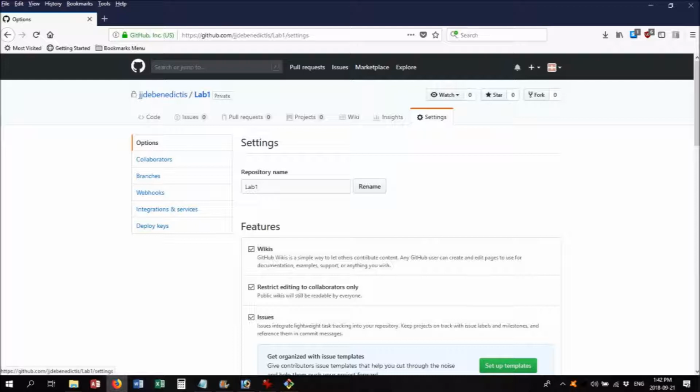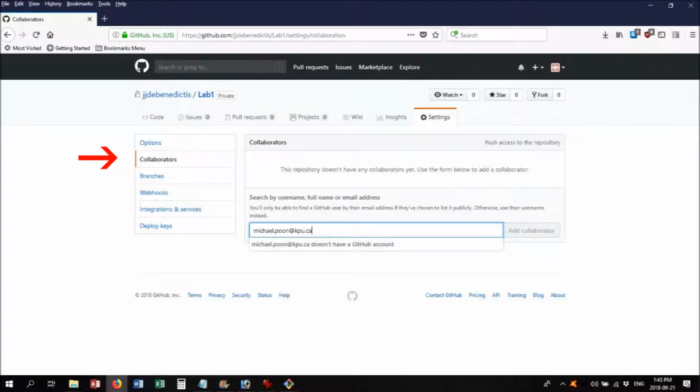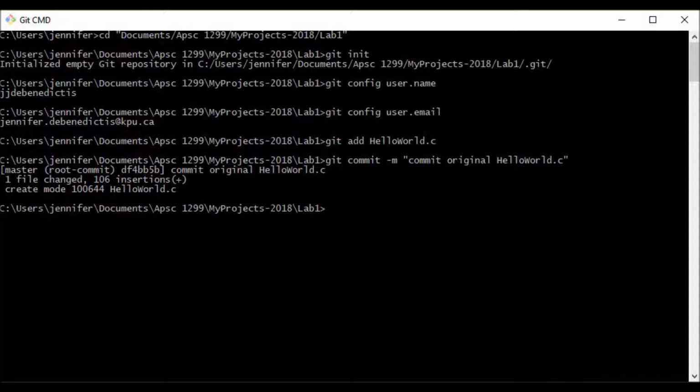But before I show you that, let me first show you how you add a collaborator to your project on GitHub. You first click on the Settings tab at the top, and then on Collaborators here in the sidebar. And that opens up an area where you can then type in somebody's email address and add them to the project if they already have a GitHub account. If not, ask them to get one. So let's see what that looks like on the command line.